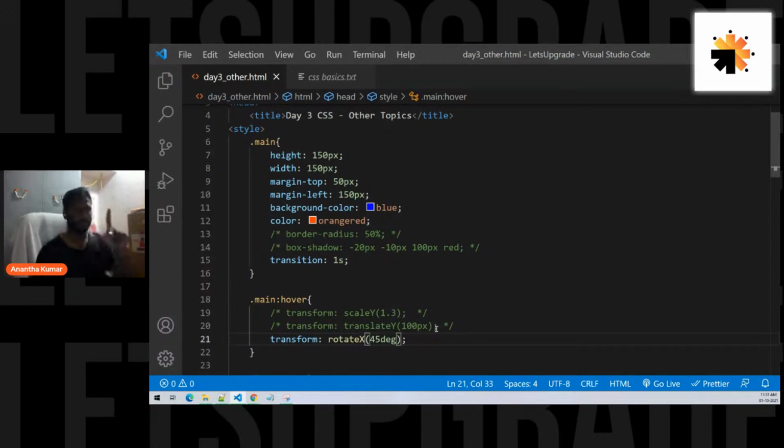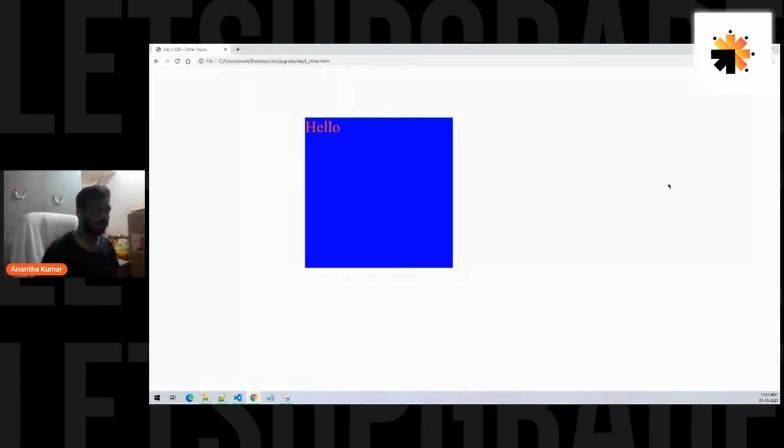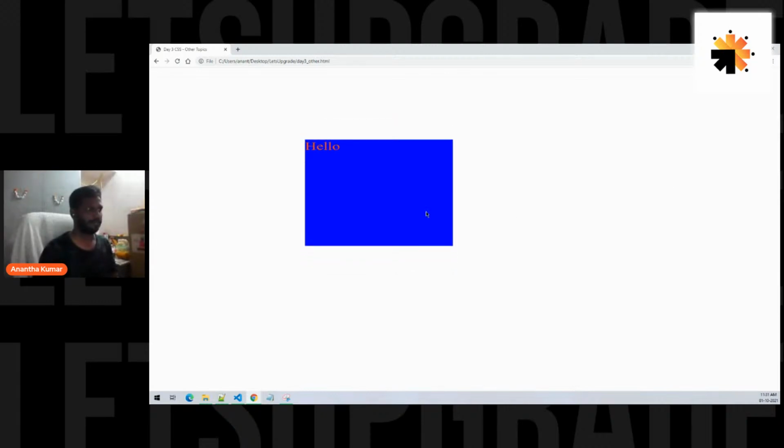So x-axis means something going forward and backward like this, right? When I give rotate x, it rotates like this; rotate y rotates something like this; and rotate z is horizontal. You can see the rotation like a ball. Correct. So we'll see rotate x. When I refresh and then hover, it's actually going something like this, guys. That's why you're seeing the size shrink. It's 2D, right? You're seeing it going out of the screen.